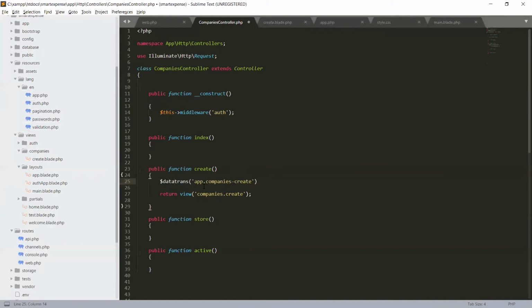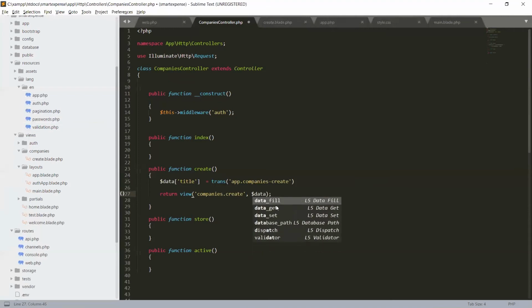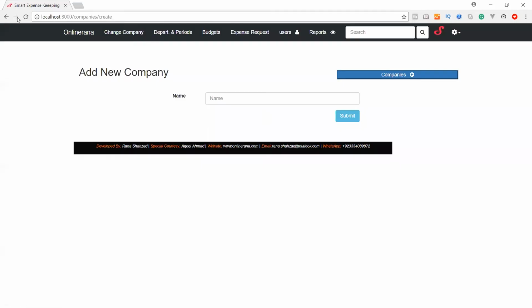We will keep it in a data array, and we will name it title, company title or title. Okay, title. So we can send it to our view by sending data. So save it, and let's change to our create. Here now I am changing to only a company. Let's check it in our browser.